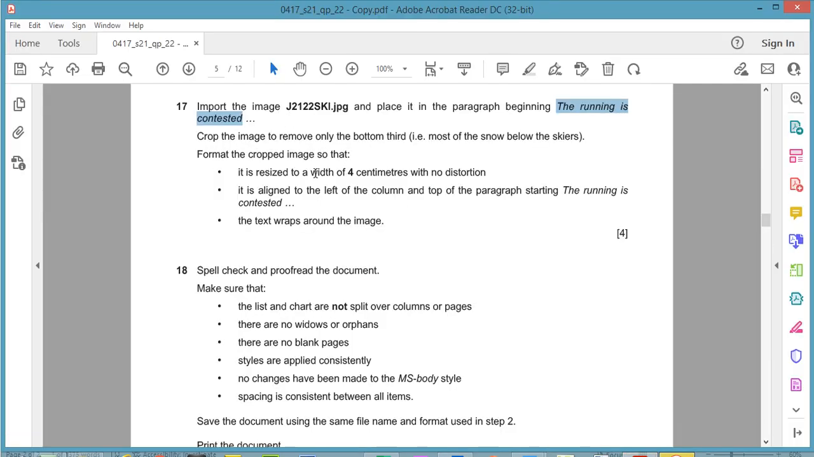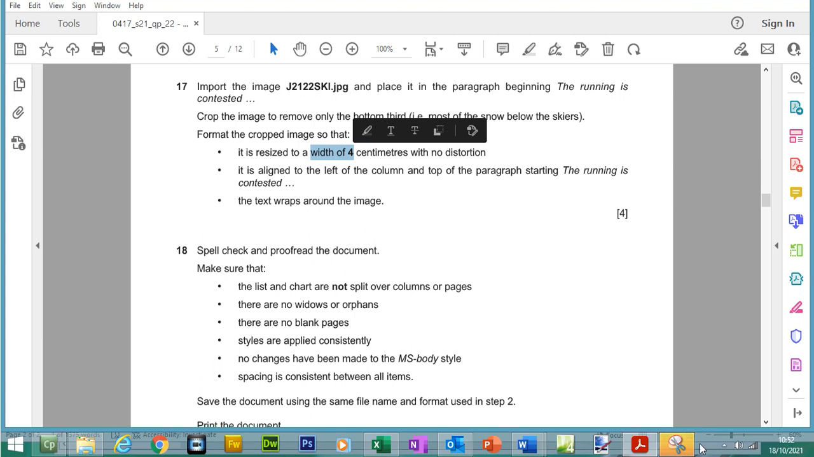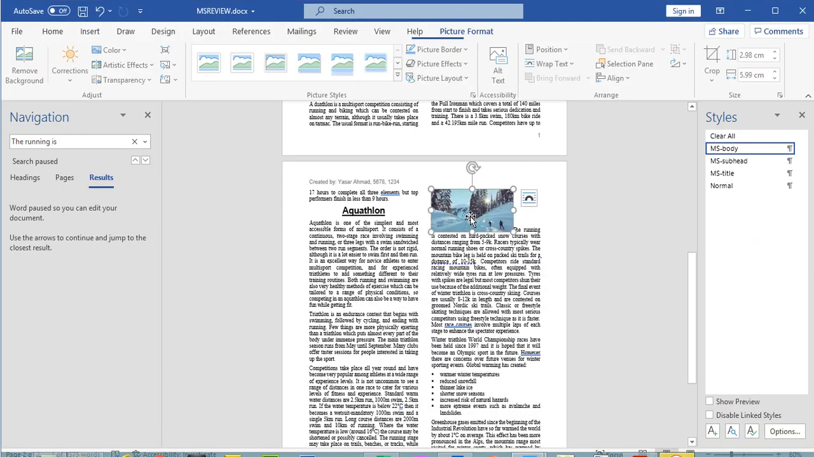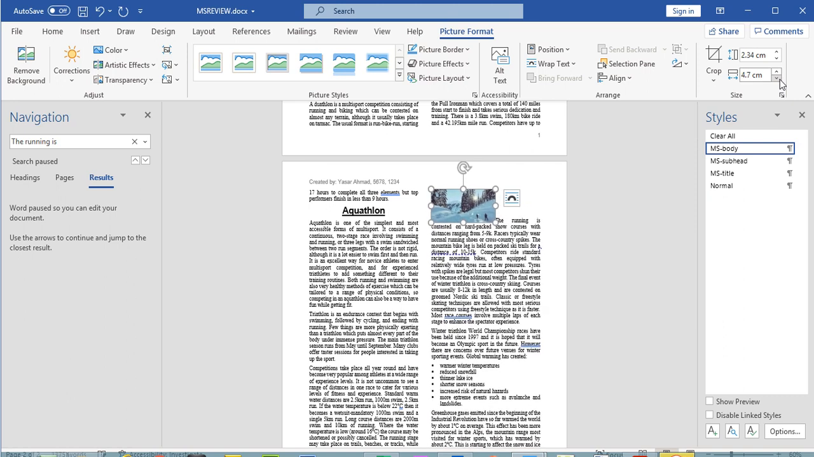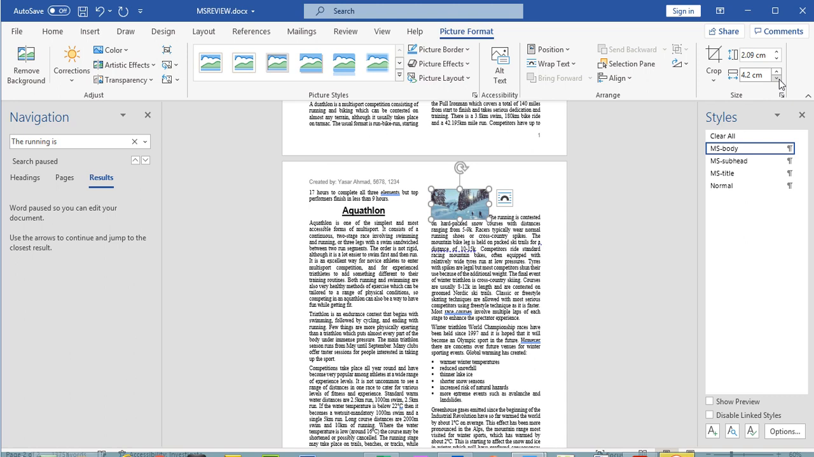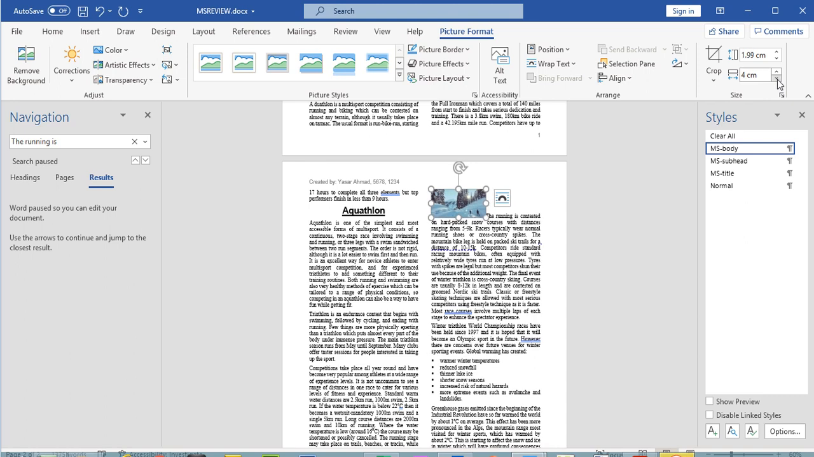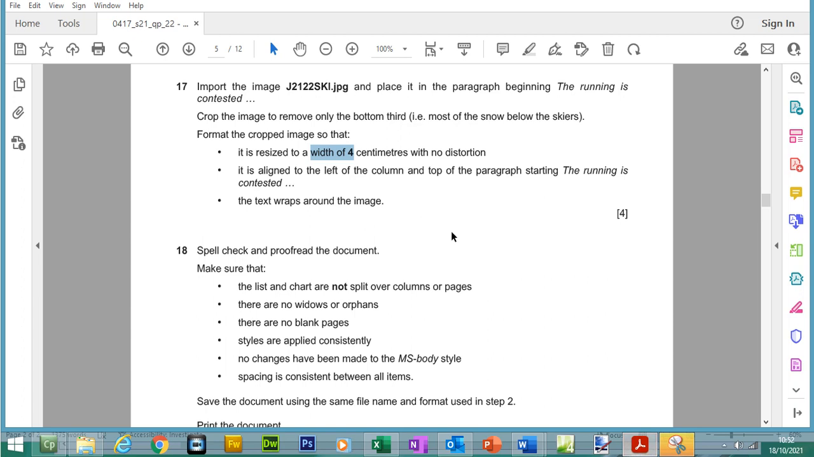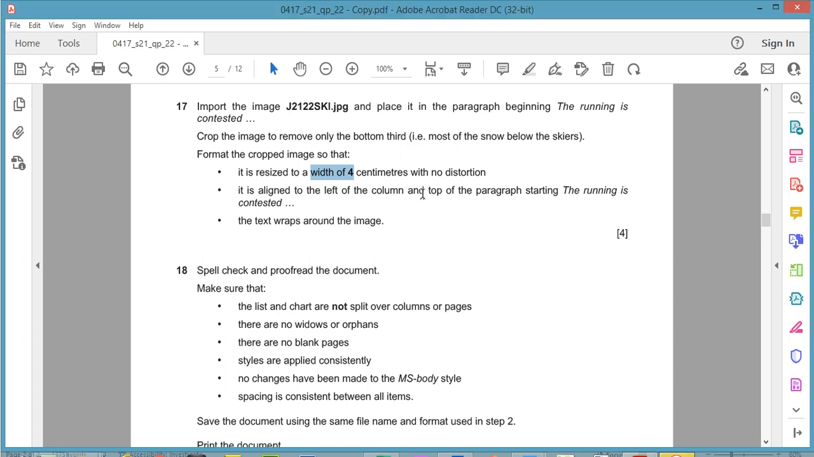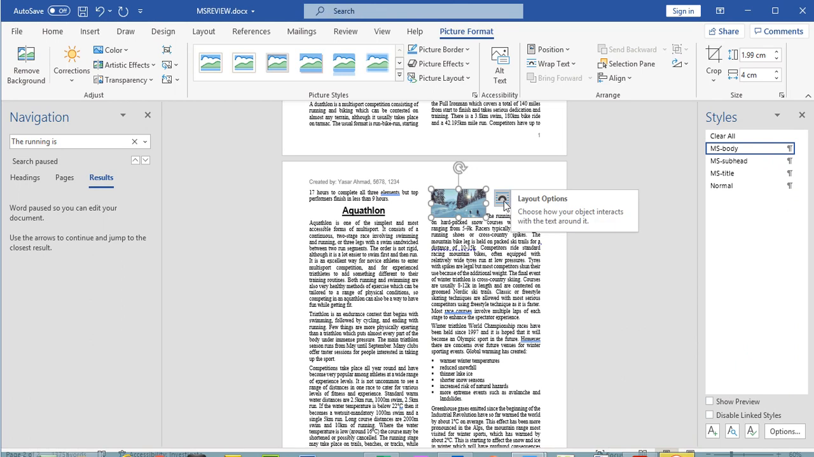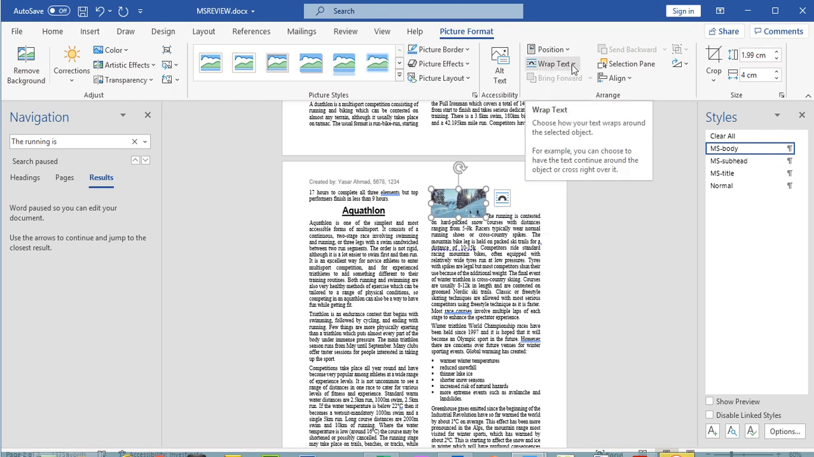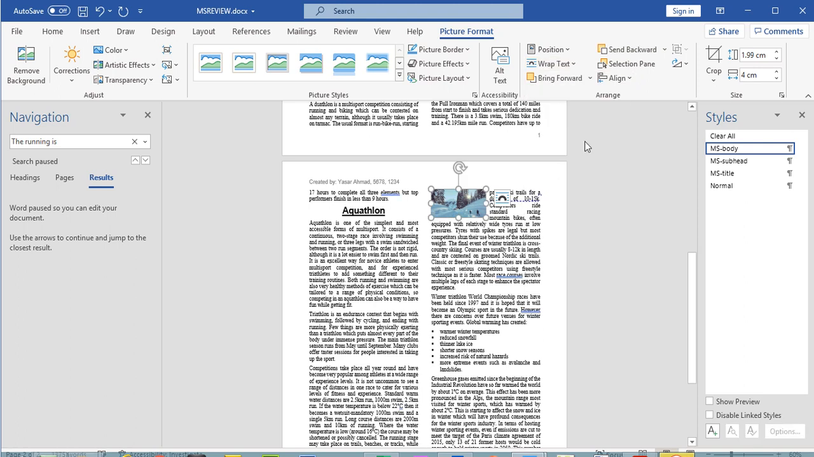Format the cropped image so that it's resized 4 centimeters wide. So we can double click on the picture again. Okay, it's 4 centimeters wide. It is aligned to the left of the column and the top of the paragraph starting "the running is contested". So what we need to do is make this wrap the text around, so we can click on this icon up here or up here to make it tight.